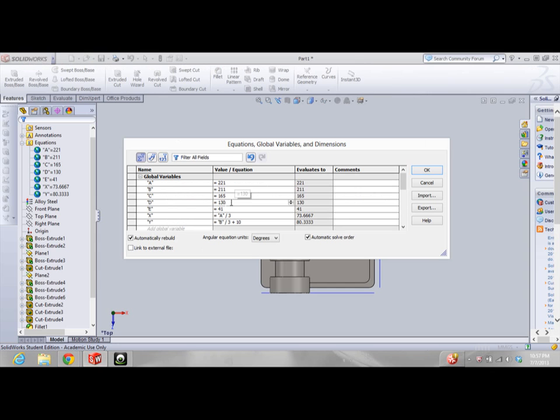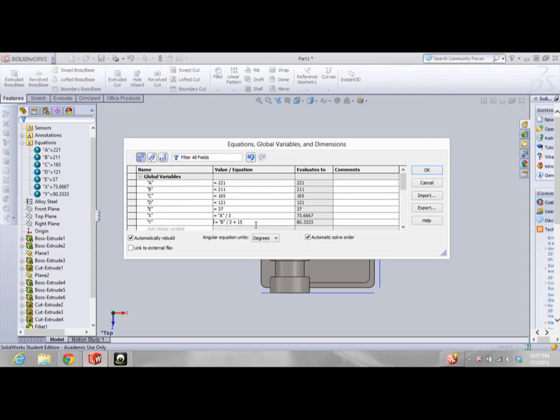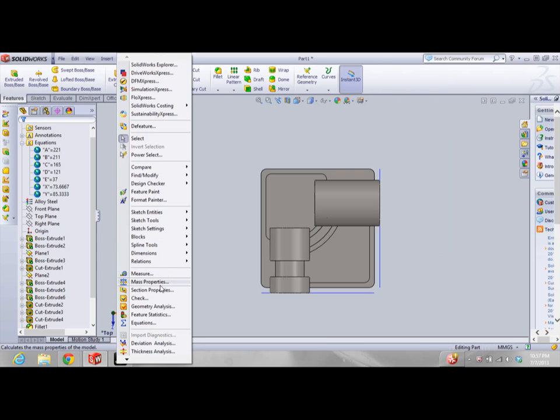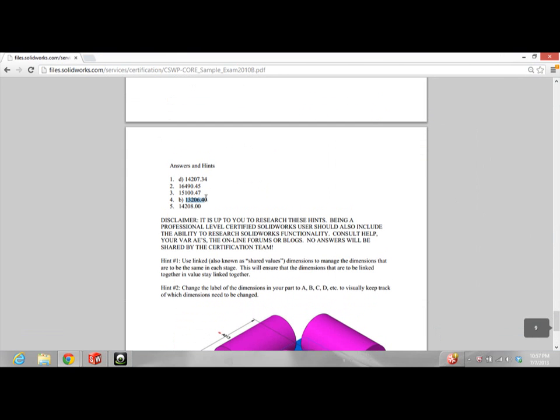121, 37. And, oh, we gotta add this 15 instead of 10 now. Bam. We got it. Check the mass. 13206.37. 13206.40. Okay, so we're 0.03 off. That's fine. It'll still give you the correct answer.